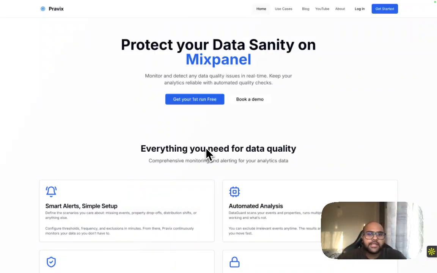Hey guys, super excited to show you around Pravix, a tool that I built to monitor and detect data sanity issues in Mixpanel. But before I dive into the tool, here's a quick backstory on why I built this. I've worked with over 90 startups as a Mixpanel consultant, helping them set up analytics, fix tracking issues, get insights out of their product, help them understand user behavior, and help them with data automations and a lot more stuff, right?